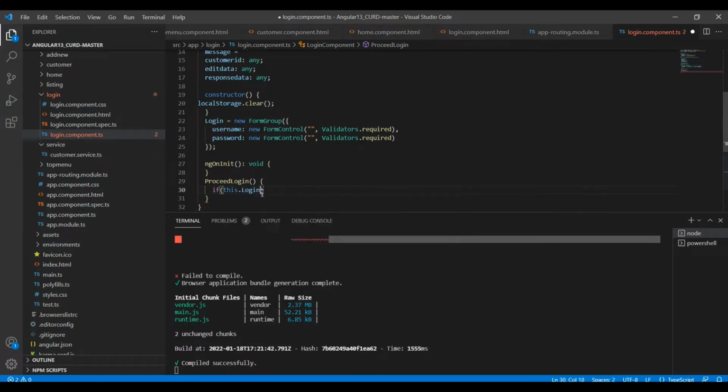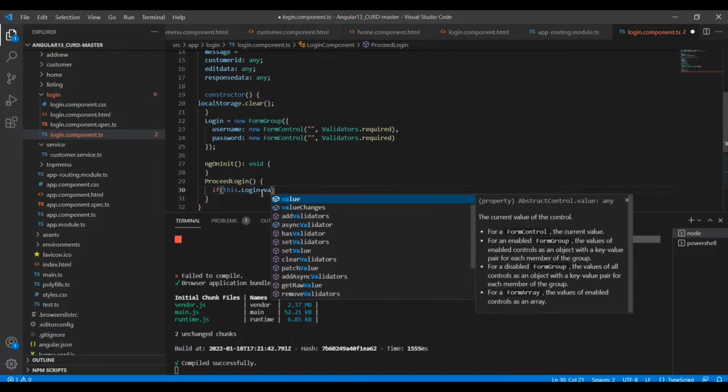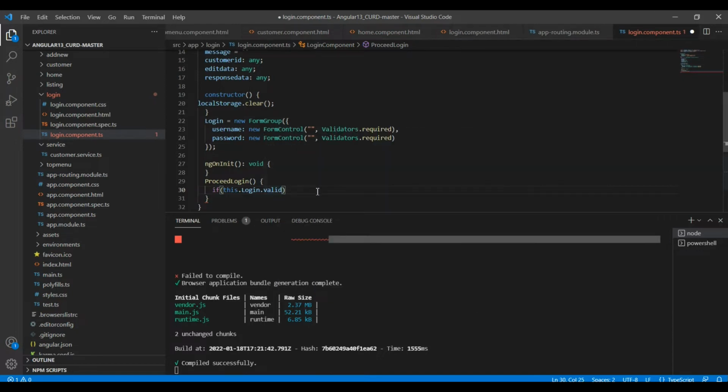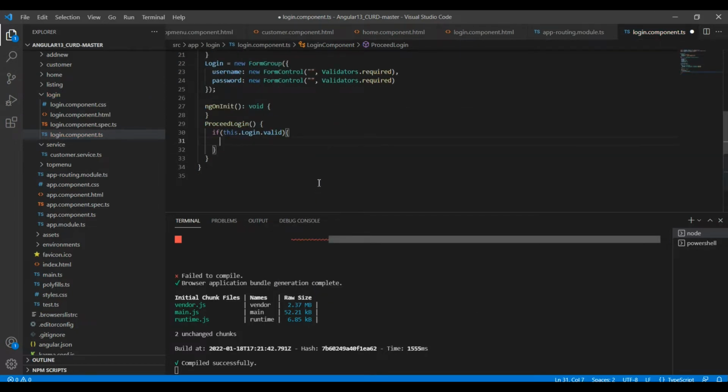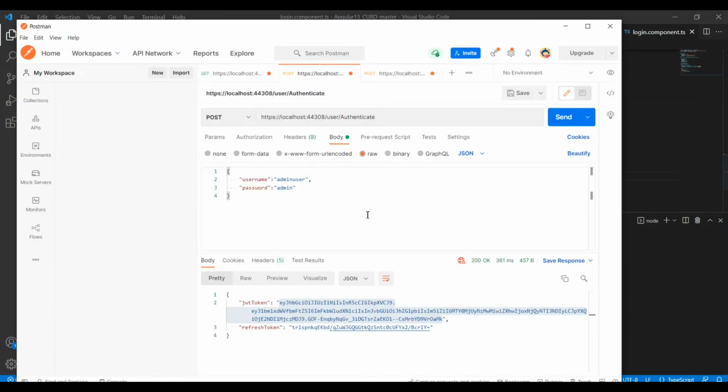So this dot login. This is our form name. So valid. Okay, fine. If it is valid only, we are going to process. At the same time, we have to create one service. For implementing the login functionality, we have the service user/authenticate. Here we are passing the username and the password. So we are getting the output as JWT token and also the refresh token.